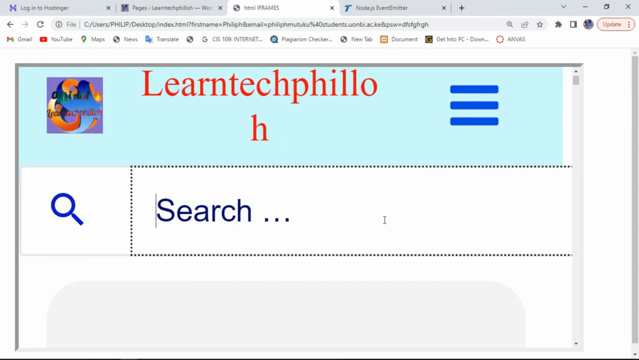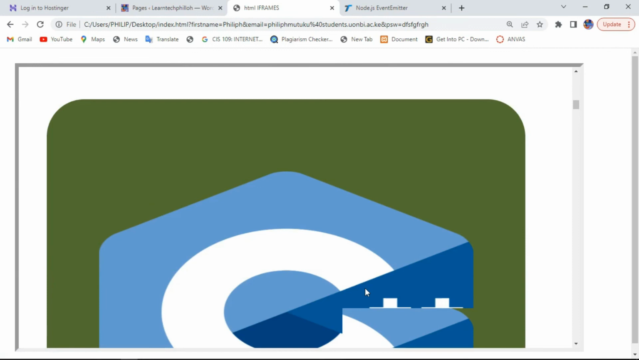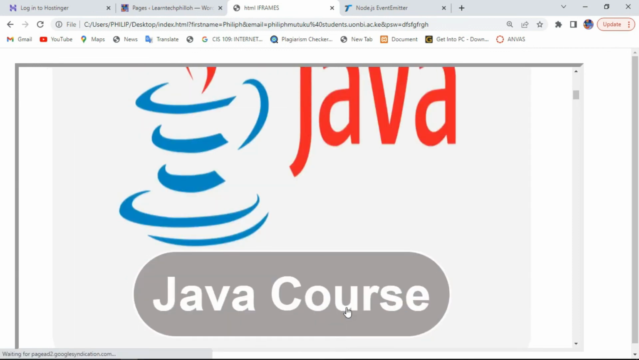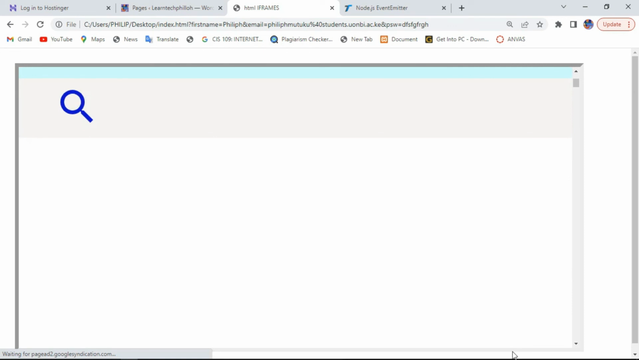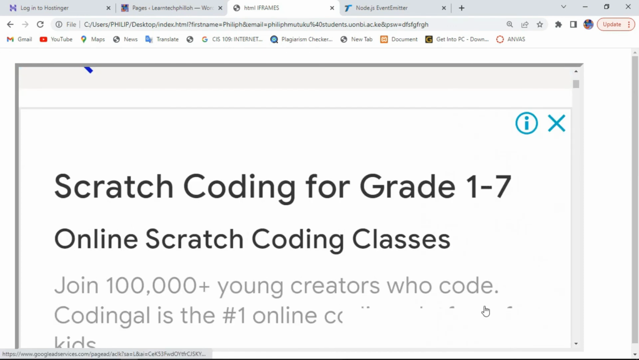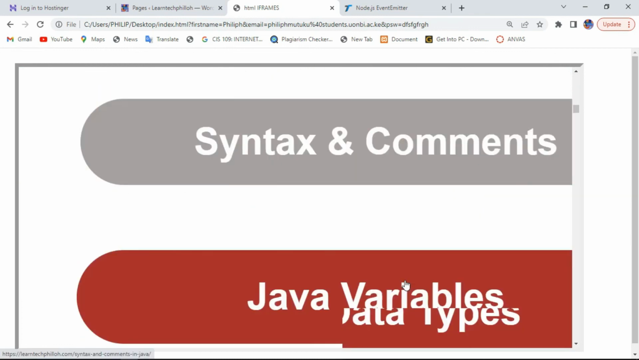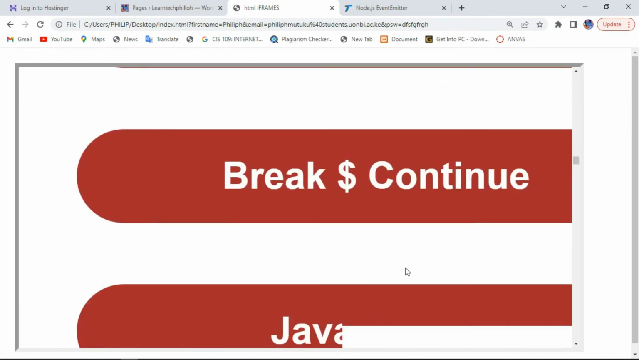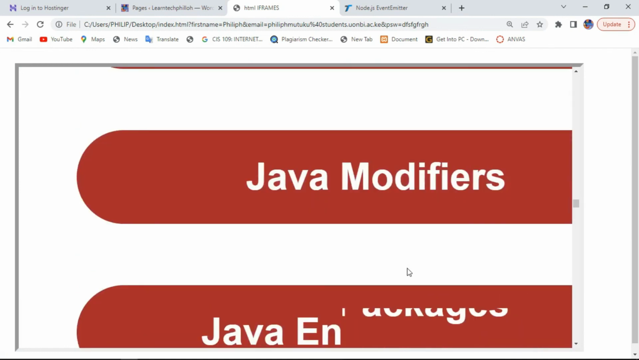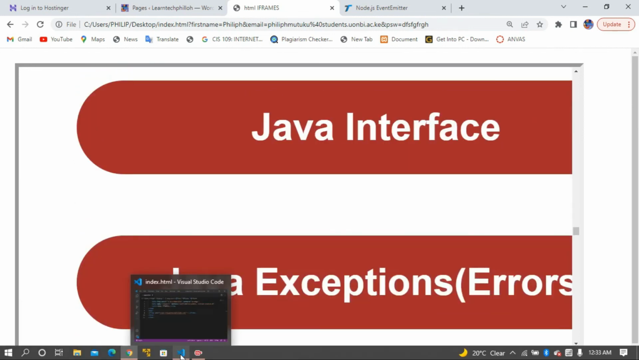You can view it here. So this is Java, and you can access our courses at this point. If you click here, it takes you to our pages, our Java full course chapters. You'll have the introduction, the syntax, and Java casting. So these are the Java chapters. This is how you insert an iframe.